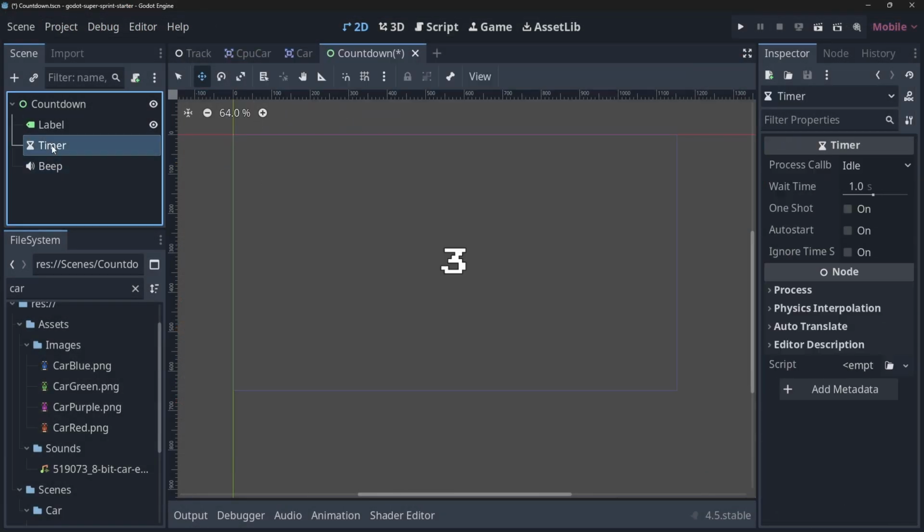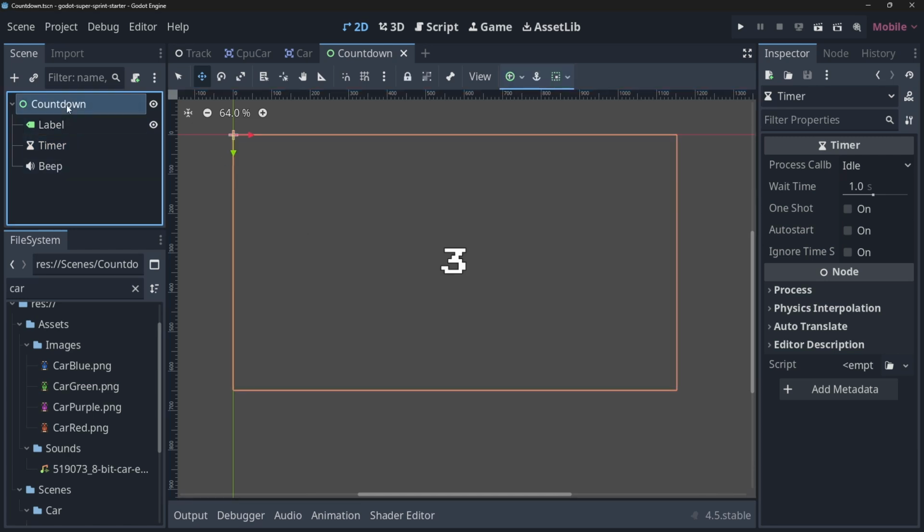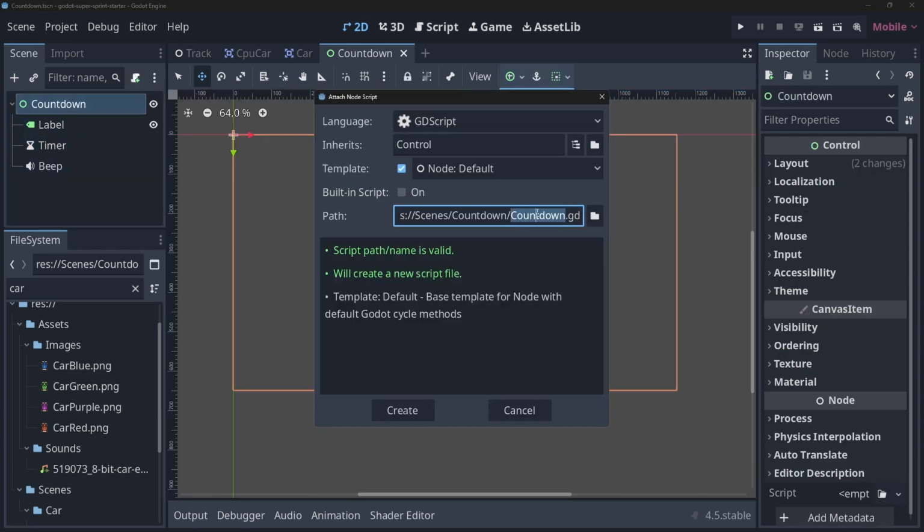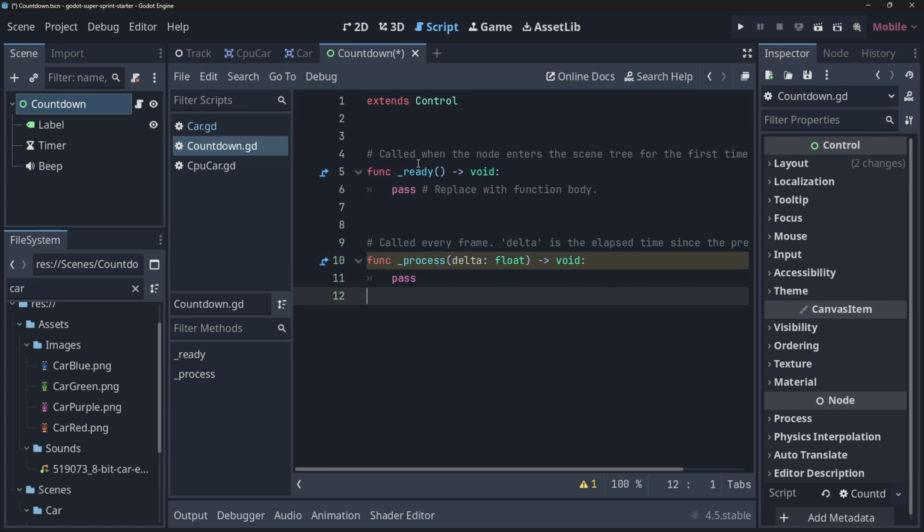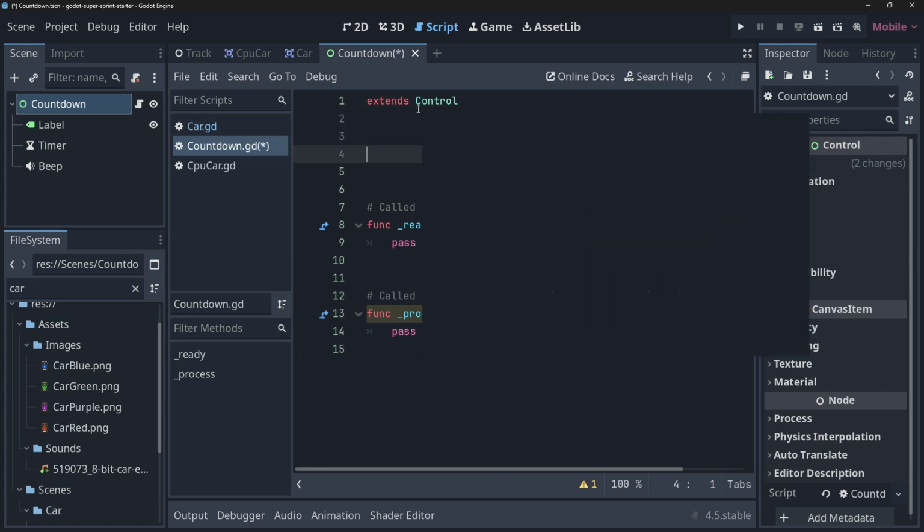And then the timer that we have on the right-hand side here, for this, we don't need one shot or auto start. Wait time 1 second will do. We'll actually configure that from a script. Visually, I think that's all we need for this. So let's select the root node. Then we can add a new script. Countdown looks good to me, so I hit create. Then what we can do at the top here is make a class name countdown.